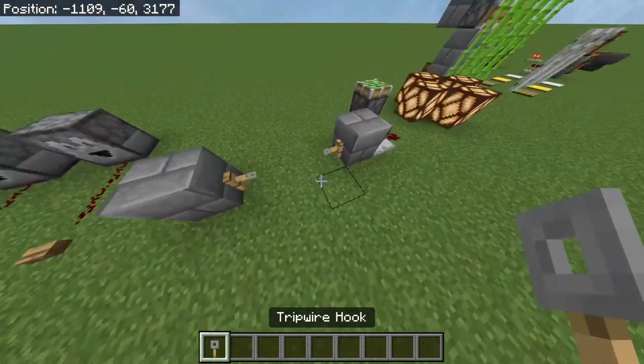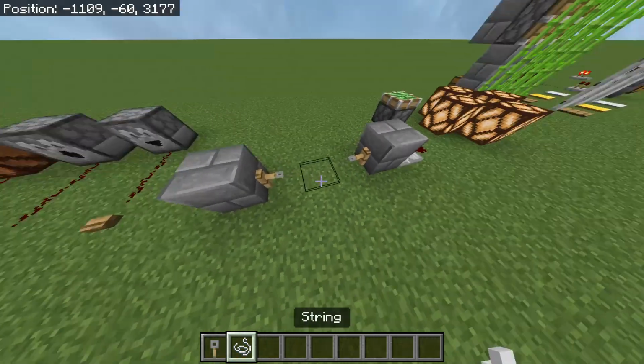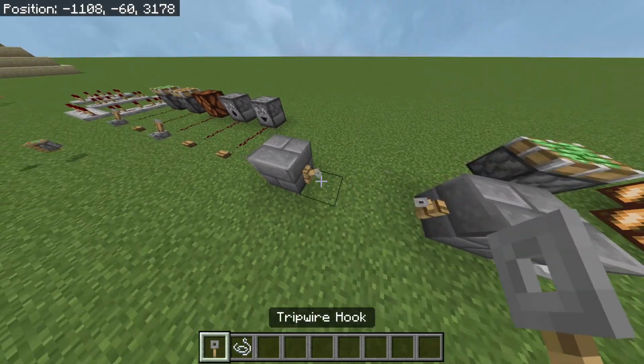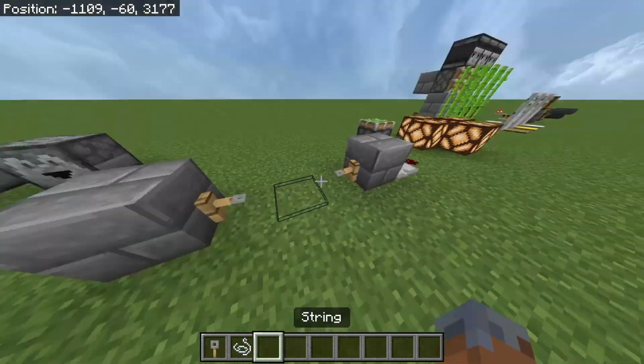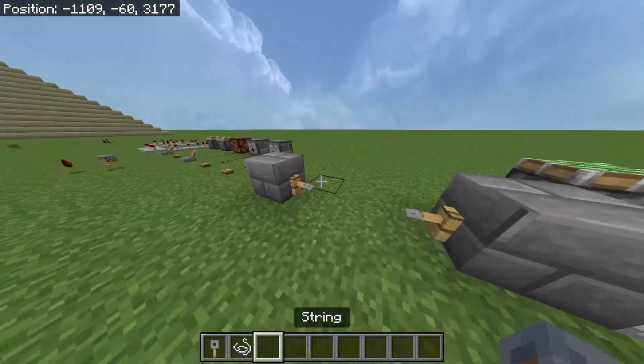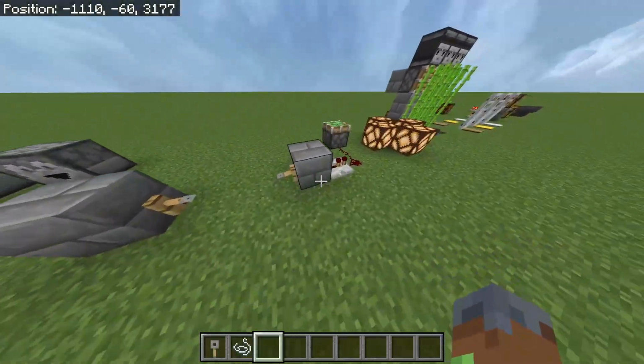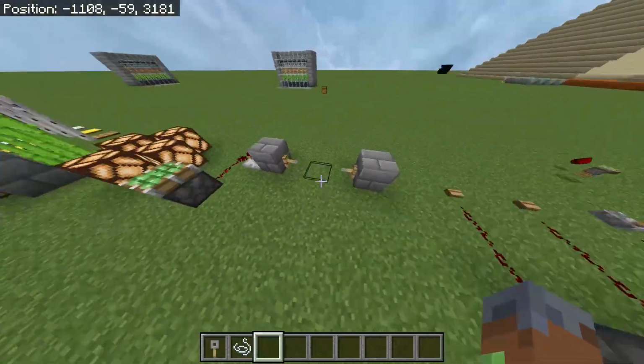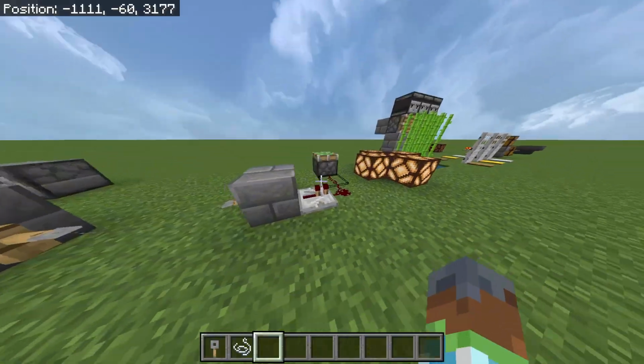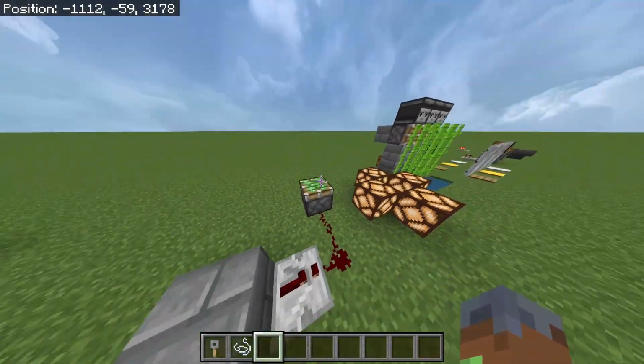So these are our tripwire hooks, and we have string that's connected to these tripwire hooks just like so. Once we connect it with some string, it will be set, and once we walk into it, or a mob walks into it, it'll activate a redstone output coming out of either side of these. And as you can see, once we walk through, that sticky piston comes up just like so.